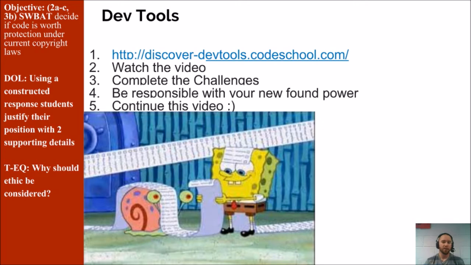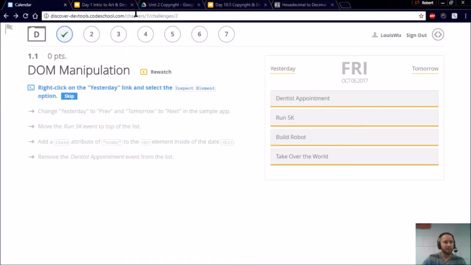So step one, go to discover-devtools.codeschool.com. You might want to sign up for an account there. Second step, watch the video they play for you there. Three, complete the challenges. Four, be responsible with your newfound power. And then five, come back to this video to finish. Once there and after the video, the screen should look like this. It says DOM manipulation. What does DOM stand for again?